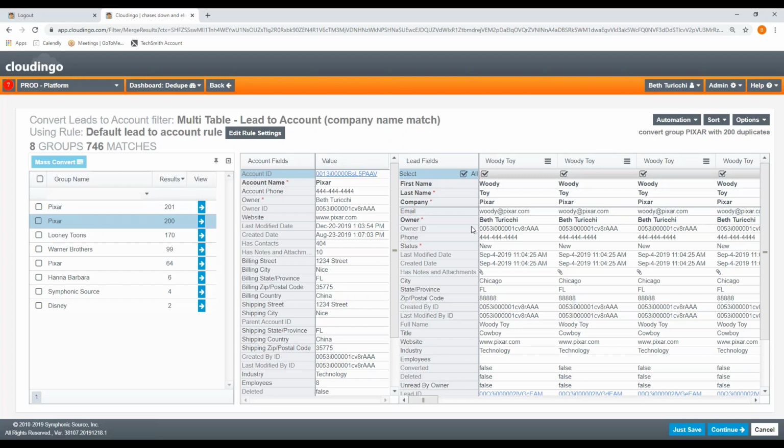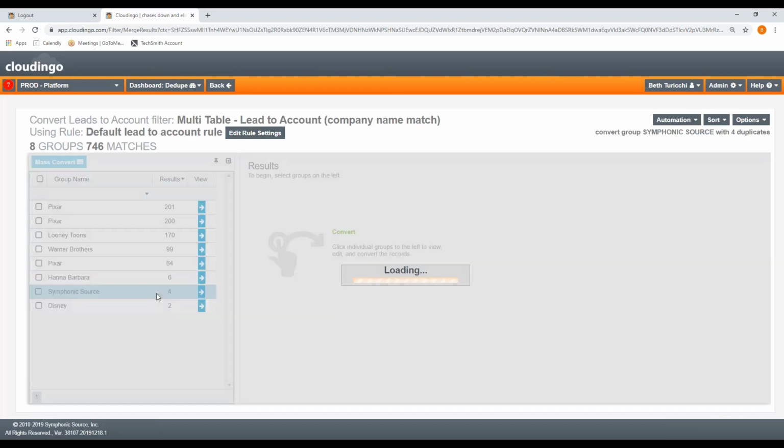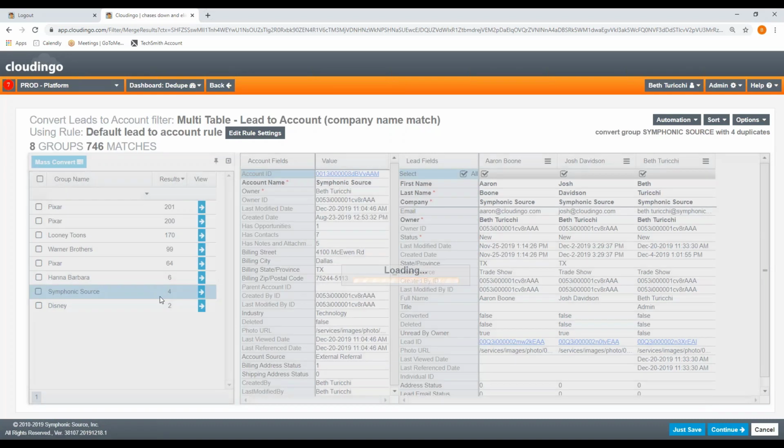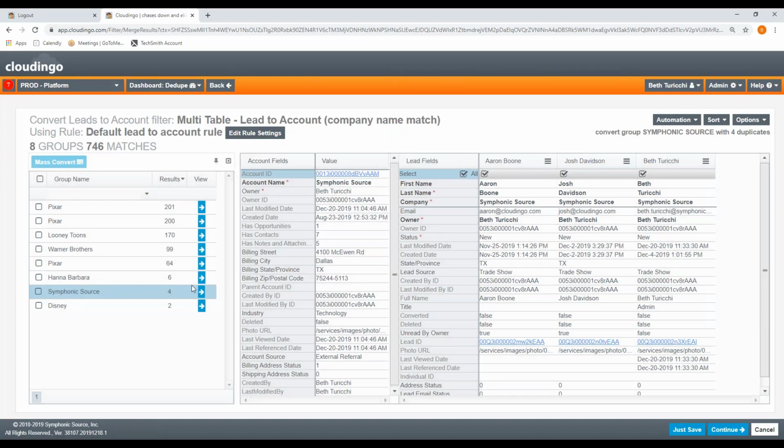Now this brings up another point, as you'll see that I have duplicate leads. Just like we talked about cleaning up your accounts first, it's a really good idea to clean up your leads first so that you're not having to convert duplicate leads, creating duplicate contacts. So remember that it's best practice to work through your single table filters before moving to your multi-table filters. Now we're going to go into a smaller group. So this is Symphonic Source, and we have 3 leads here, all on the same company.